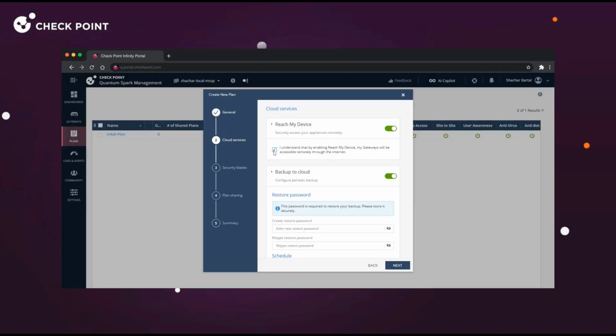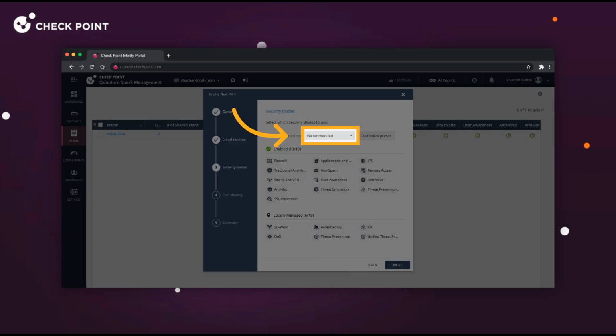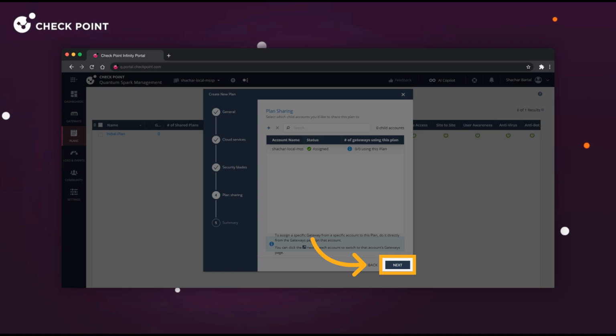Set up cloud services. The recommended Spark management preset is now visible. Here, you can change the preset to fully leverage locally managed. Open the drop-down list. Select Locally Managed. We will share this plan with the customer later in this video.